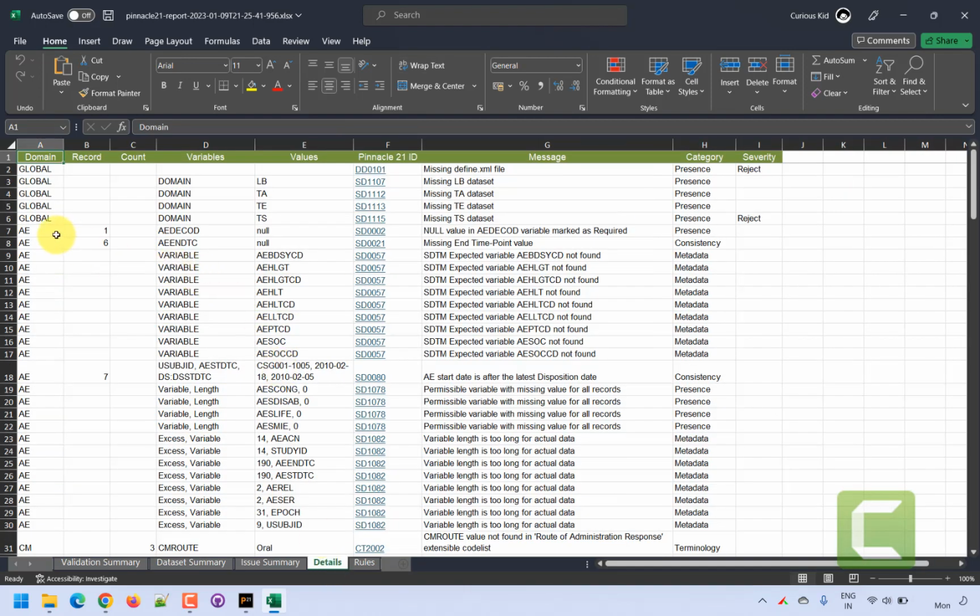So let's go to the AE domain here. If you see, it said record 1 had this issue. So the first record in our AE dataset has a null value in the AE code variable, and this is being marked as required. This way we'll be able to go back, open our AE dataset and see whether it is actually an issue or whether it can be fixed or not. If it is fixable, we'll try to fix it. Otherwise, we'll provide an explanation in the study data reviewer guide.